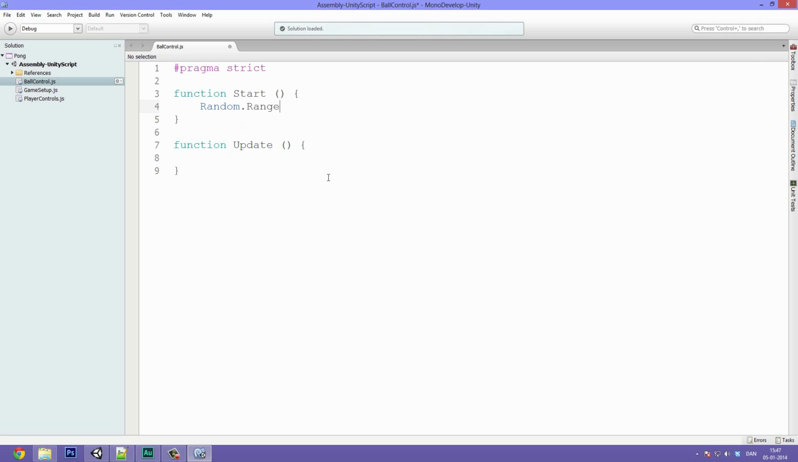So we can use random.range, and this will make a float value between the minimum and maximum values you put in. So if we do 0 and 1, actually let's make this into a variable, sorry. So variable random number equals random.range 0 to 1, and then we can go in an if statement and say if random number is less than or equal to 0.5, then we want it to shoot out in one direction.